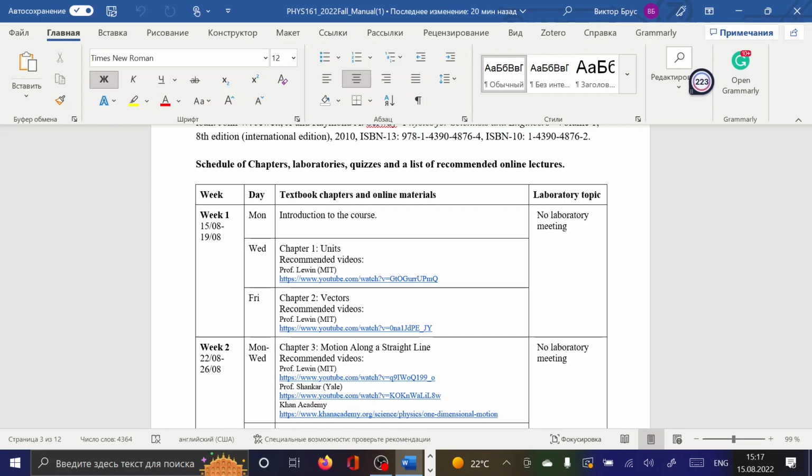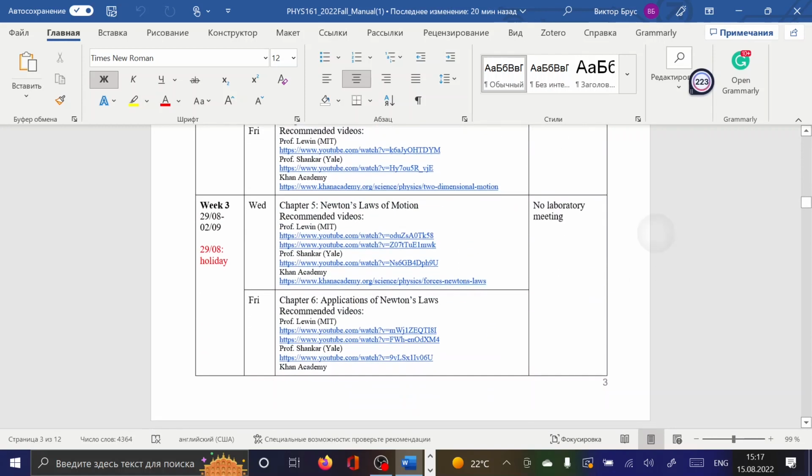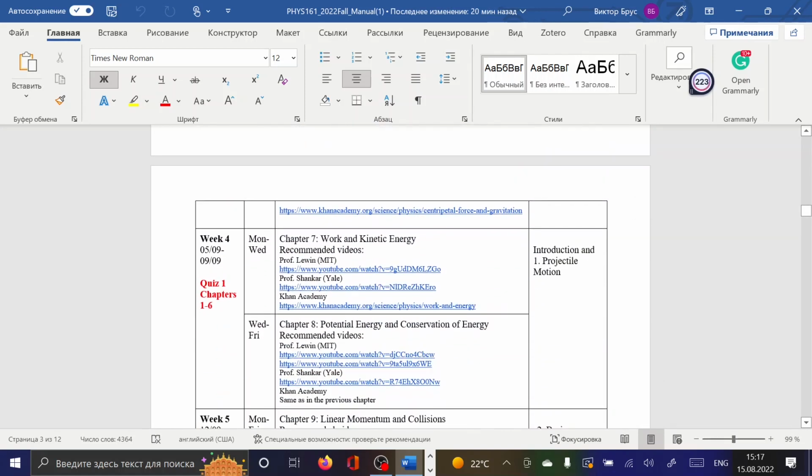Now in this timetable, you can see marked with bold red some information provided for quiz. So quiz 1 will be during week 4, and it will cover chapters from 1 to 6. You see at week 4 we start chapter 7, so all those chapters which were covered before the week when you have your quizzes will be presented in this pool of problems which are offered to you.